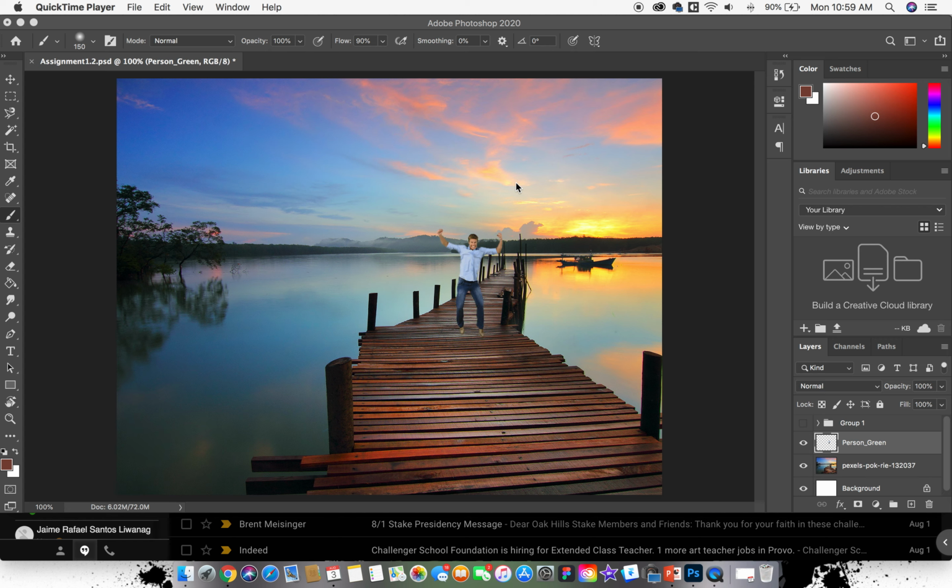So this video is about how to add an adjustment layer na hindi maapektuhan ang lahat ng mga pictures or ang mga images below your current image. So, madali lang yon. First, you need to have like two images overlaid on top of each other.